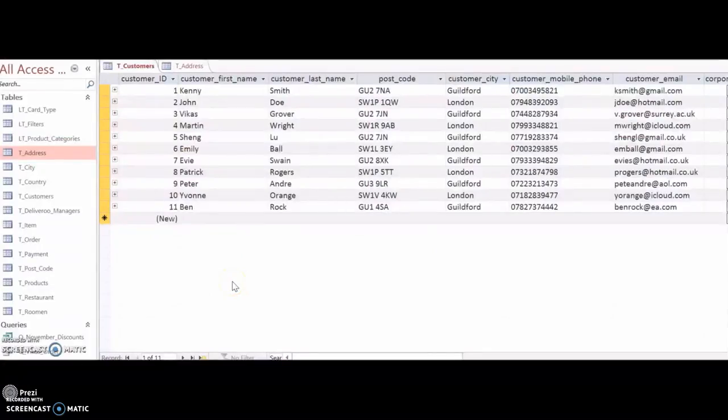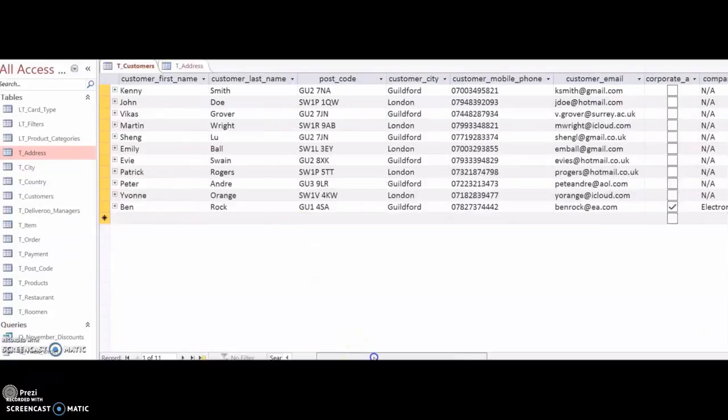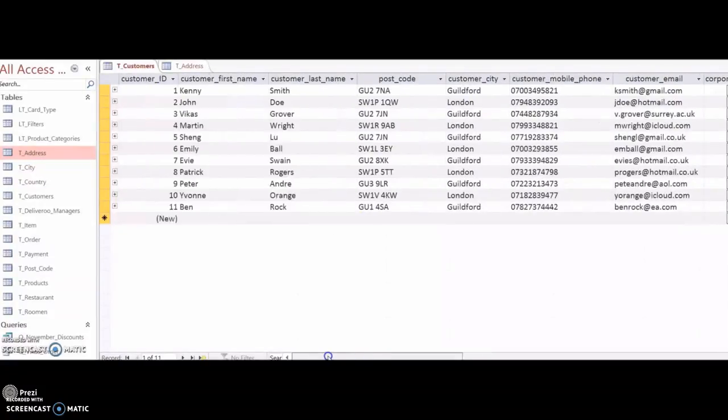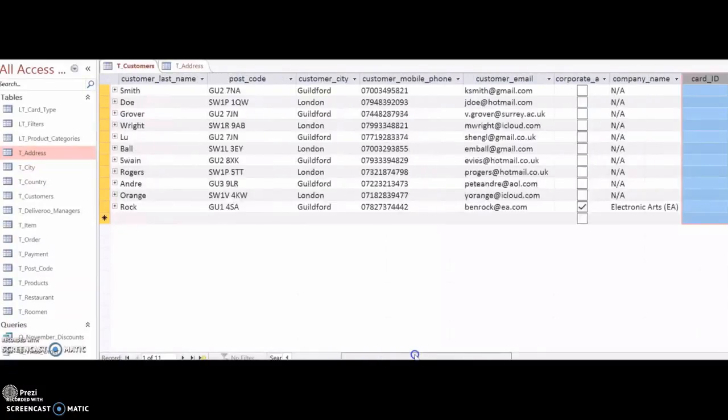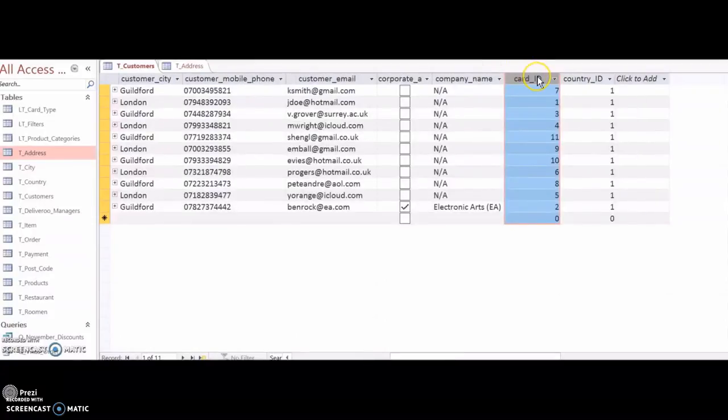Our database contains 15 entities, including 3 lookup tables and 2 queries. The customer entity is used to store all the information on Deliveroo's customers. In our database, we have 11 customers. The card ID is a foreign key from the payment entity, and country ID is a foreign key from the country entity.